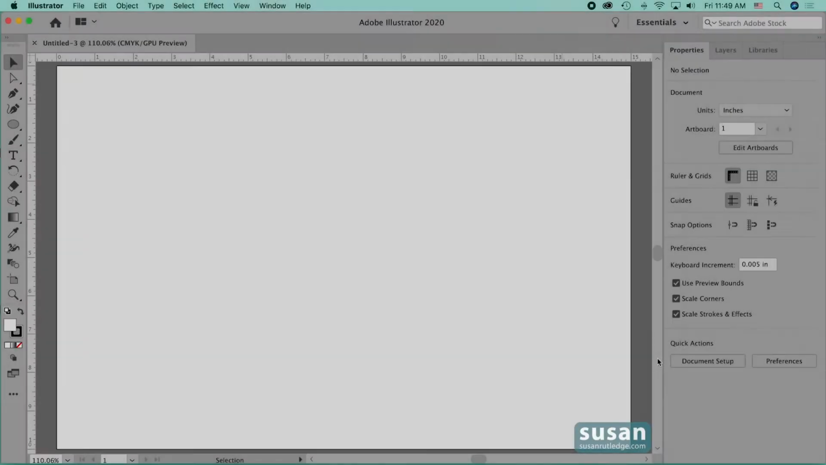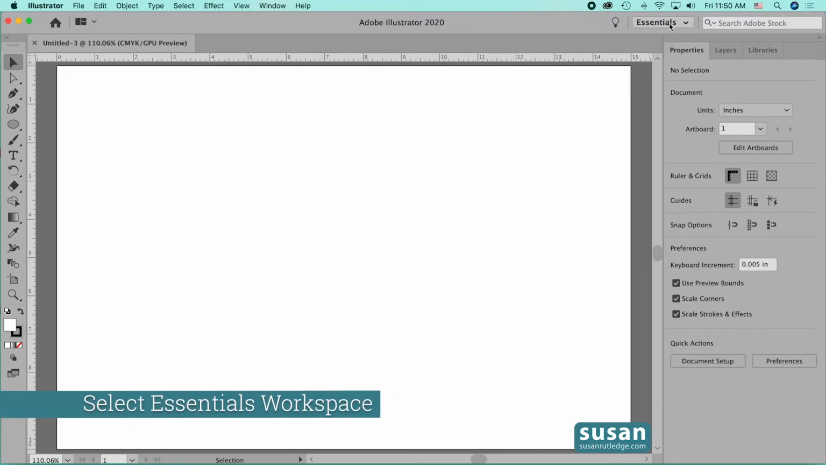In this video, I'll show you how I have customized my screen in Adobe Illustrator if you're wanting your screen to match mine as you follow along with the videos on creating a pattern brush. First step is I go up to the right upper toolbar and I select the Essentials workspace.